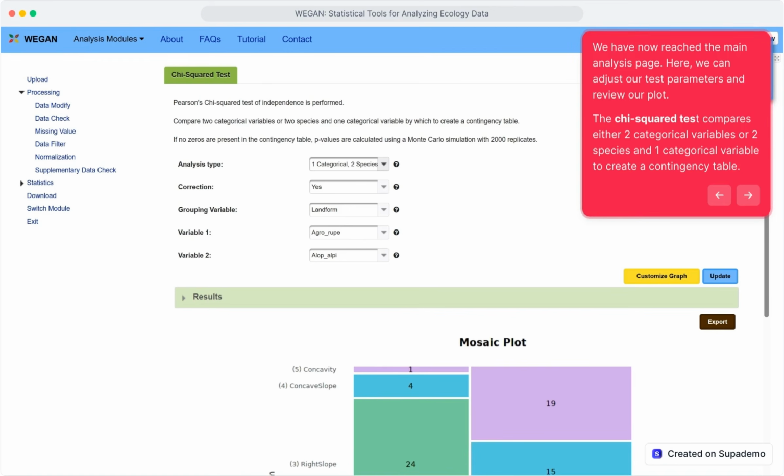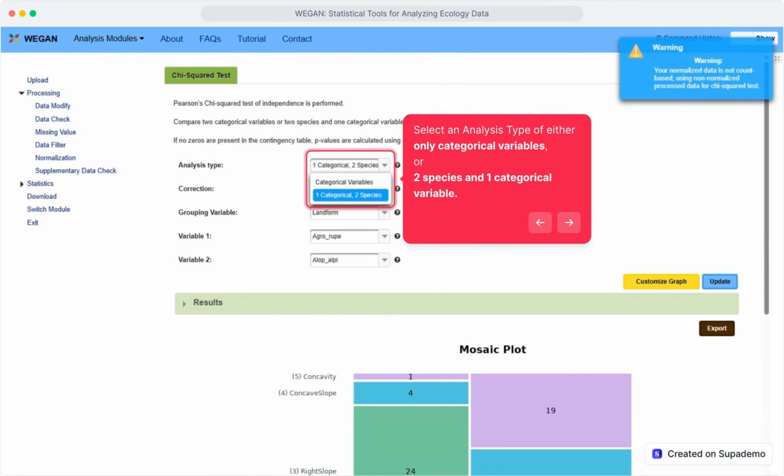We have now reached the main analysis page. Here, we can adjust our test parameters and review our plot. The chi-squared test compares either 2 categorical variables or 2 species and 1 categorical variable to create a contingency table. Select an analysis type of either only categorical variables or 2 species and 1 categorical variable.